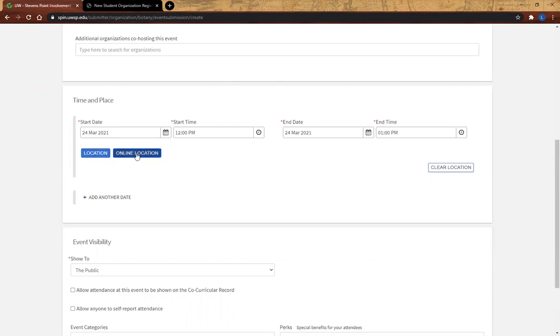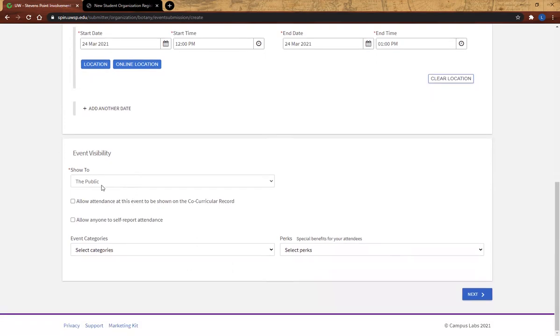You can add location. You can also add online location. So maybe you're doing this through Zoom, whatever it may be, it allows you to do it through here. Also, instead of creating all sorts of different events, you can just add another date here at the bottom. Then you can do the visibility.